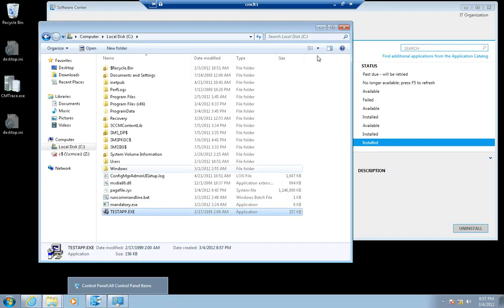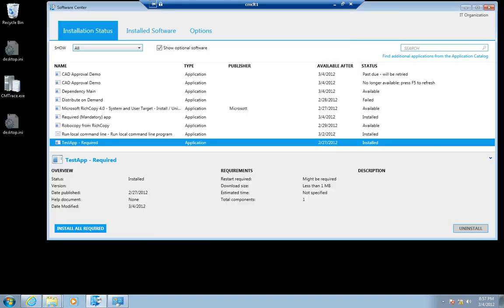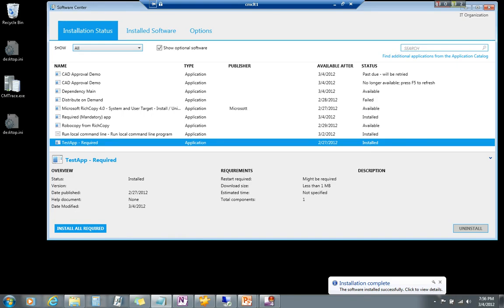Okay. So quick and silly demo just to show you the requirement evaluation cycle and what it does. Okay, so installation now complete and good to go. Okay, so let's move on to our next demo.